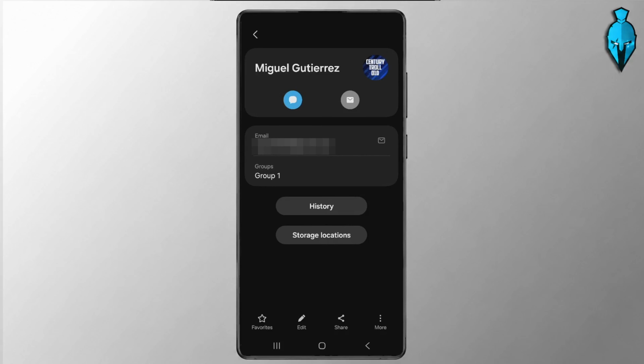Just make sure both phones are connected to Wi-Fi or mobile data, and that the contact itself supports video calling. Not every single contact is going to have a video calling option as well, and you do also need to make sure that you do have a SIM card in your device too.